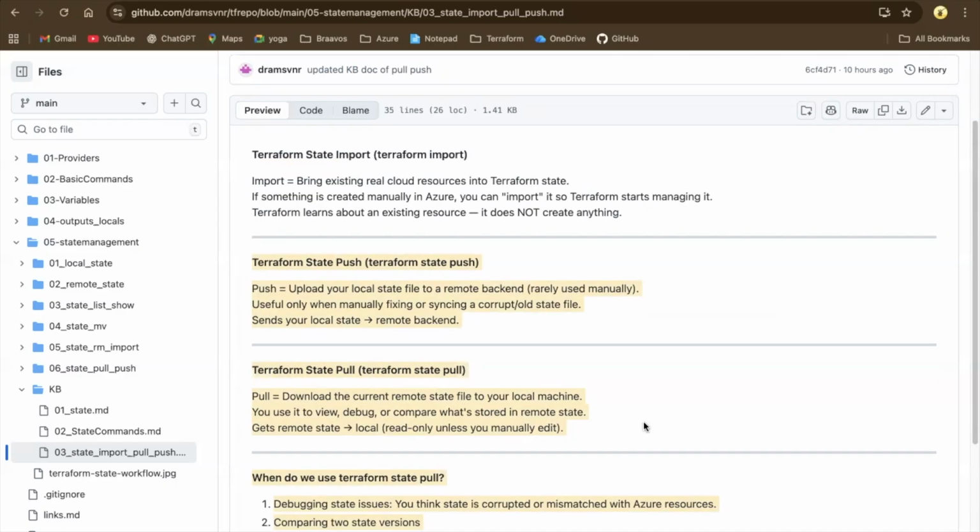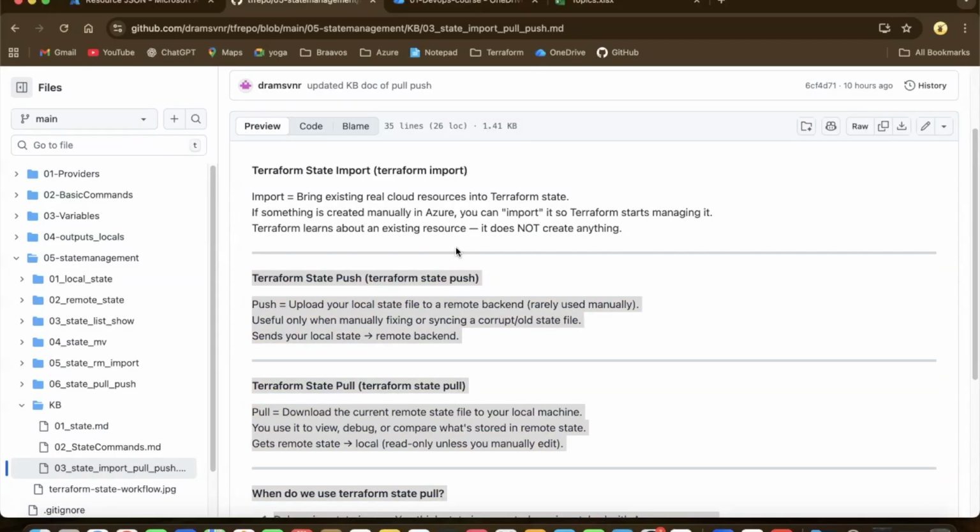Okay, I'll go ahead and ask you questions, then let's see. I have 10 resources in my state file. There are two ways to check all the resources managed by Terraform. How can I check? What are those two ways? Use Terraform state list, that is one command.